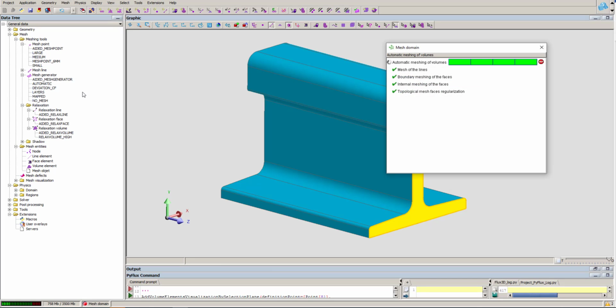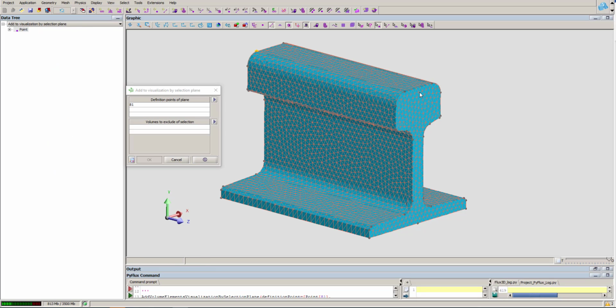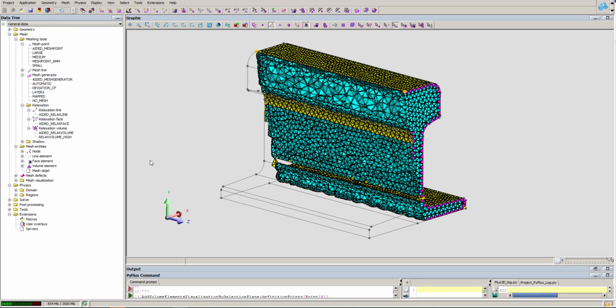Once the geometry is meshed, I can display volume elements inside the volume. I will select the 3 points and click on OK. In this case, if we look at the volume elements inside the volume, we can see that we don't have any more layer mesh on this surface. We can see a new type of element which appears in pink. It is a pyramidal element.